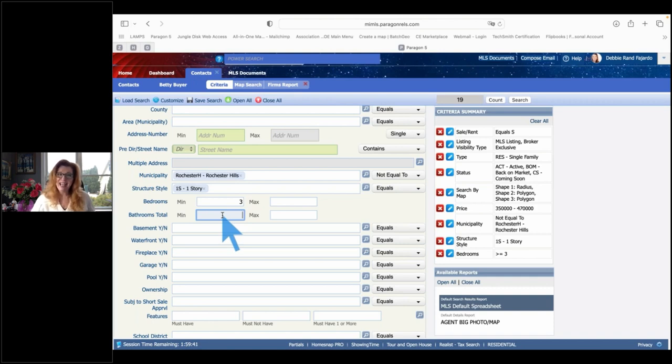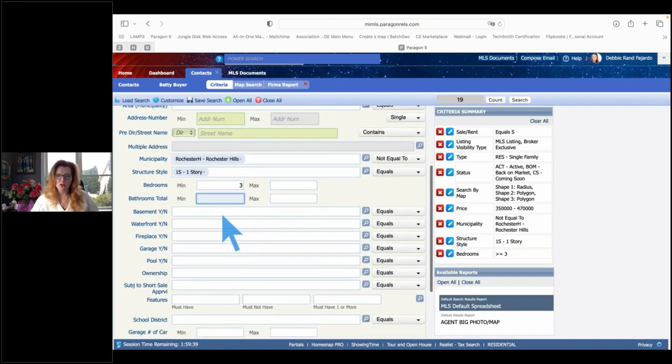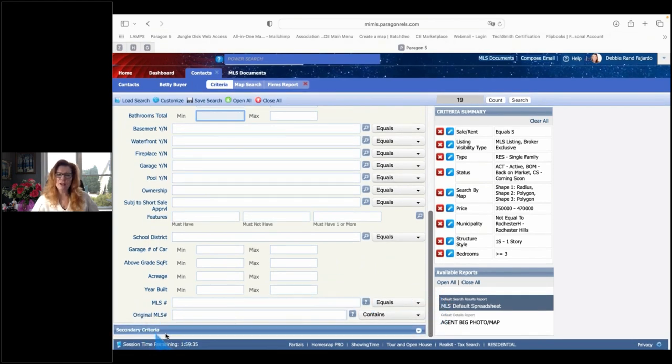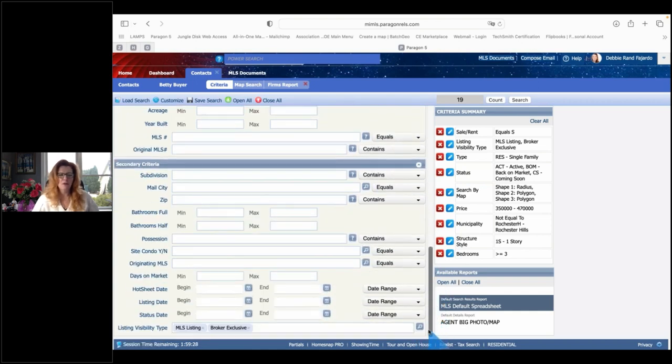So if my client's got to have full baths, I'm going to scroll down all the way to the bottom, and you'll see that secondary criteria here at the bottom. Let's go ahead and hit that down arrow and scroll down. So in this secondary criteria, there's some really cool stuff.